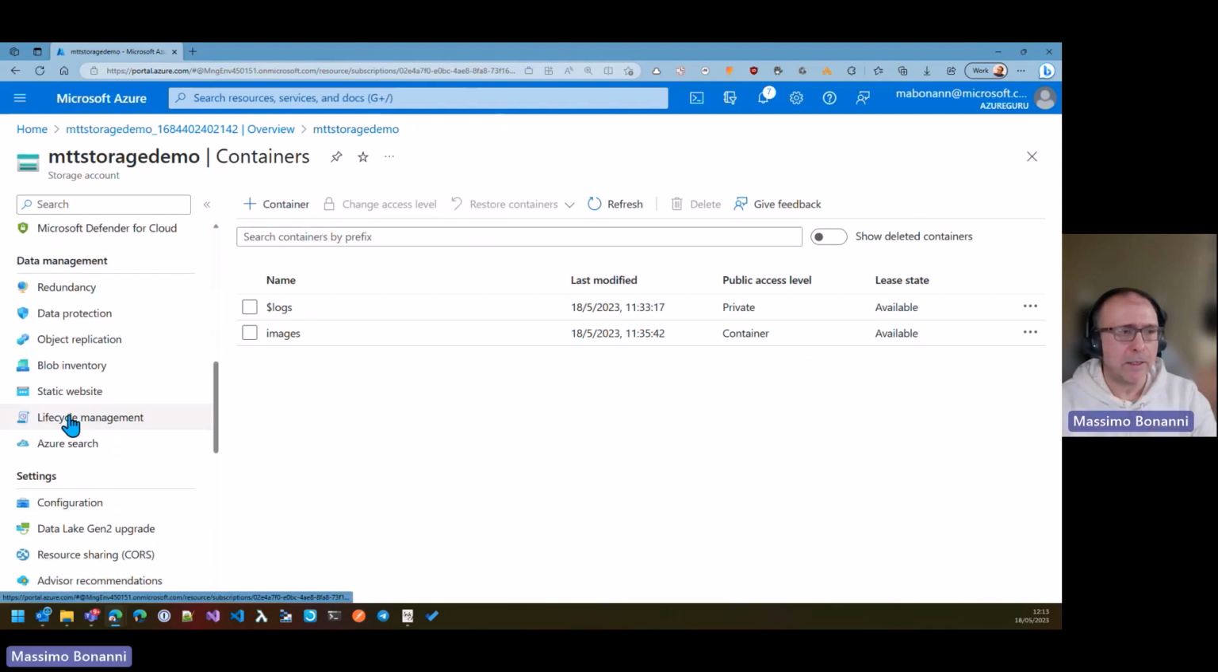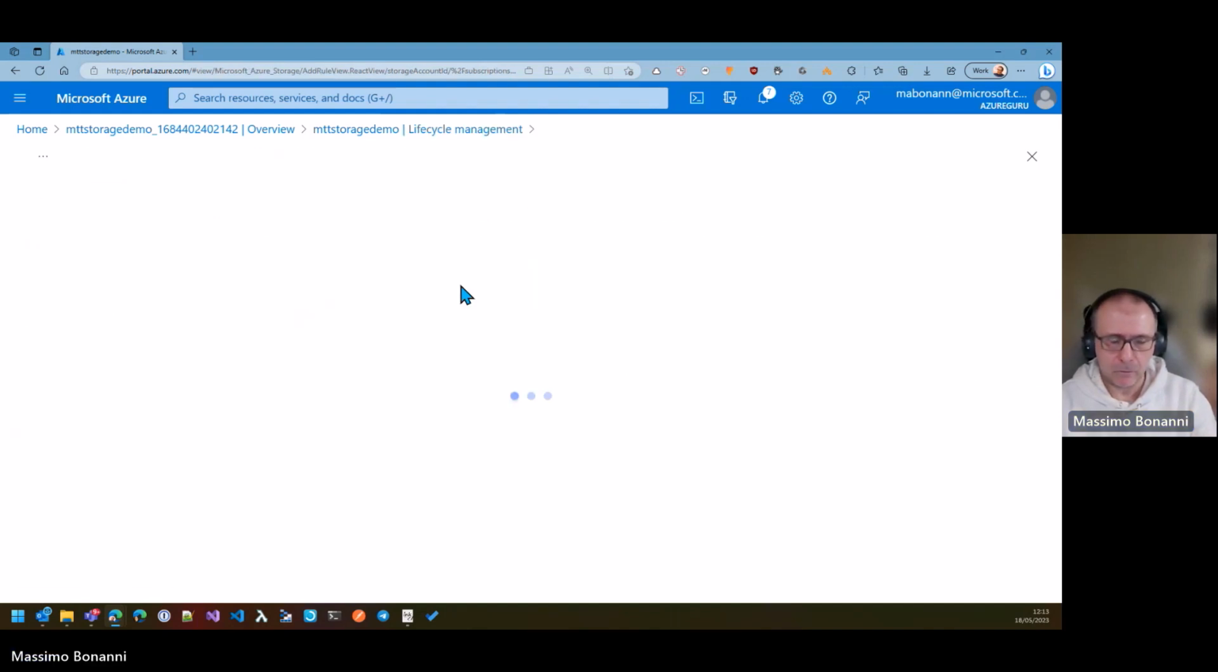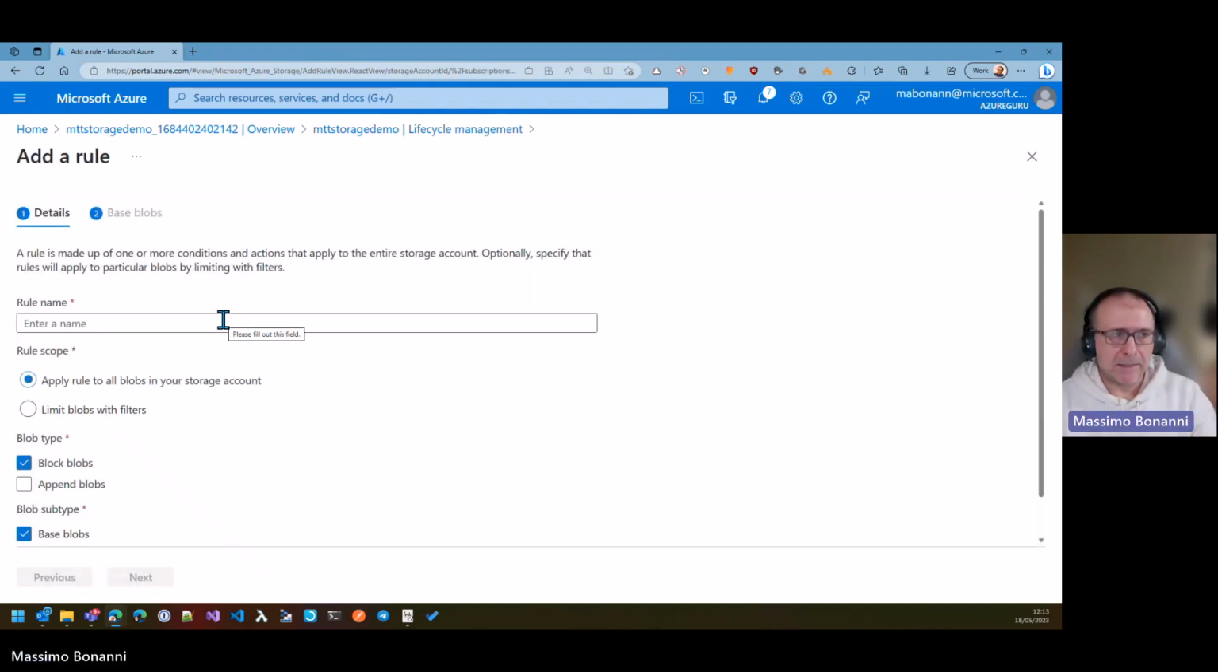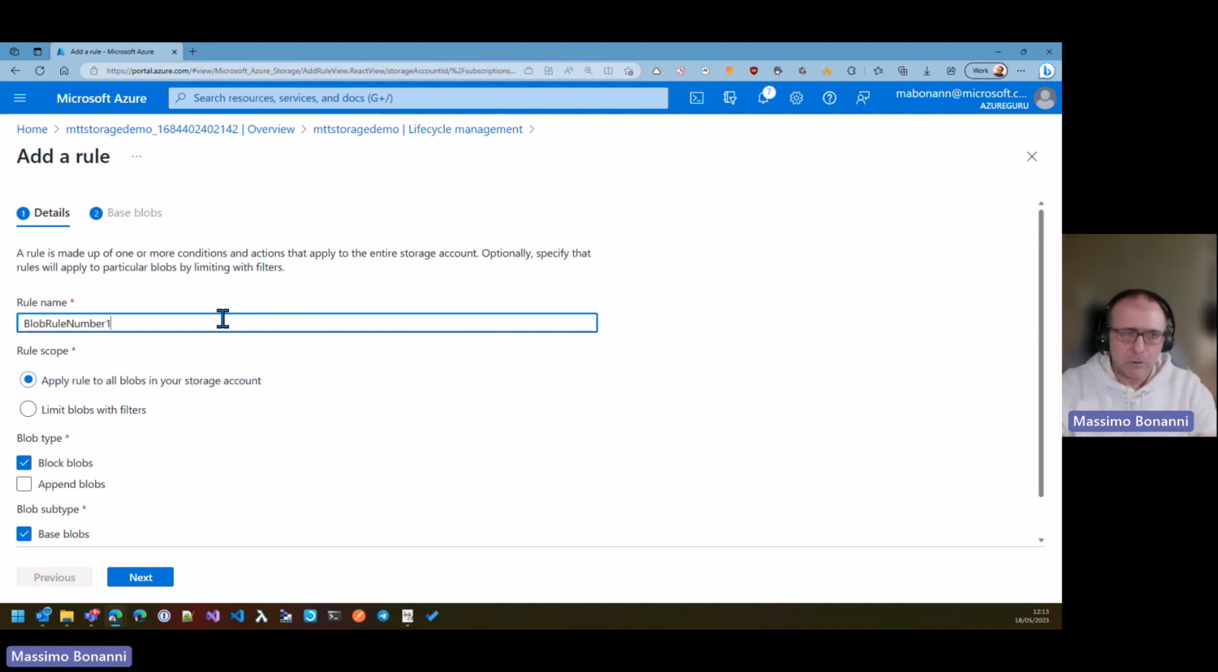We have what we call lifecycle management. What is lifecycle management? In this blade of the storage, you can configure one or more rules. Every rule has a name. Blob rule number 1, just a name. I suggest you use a name that expresses exactly what the rule does, but it's okay.